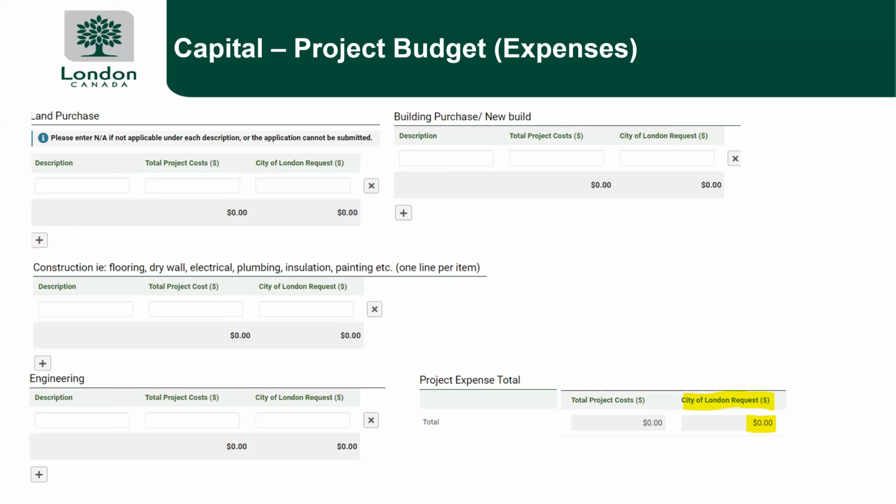And just as a reminder too, for capital, as we mentioned earlier in the slideshow, if you're looking at construction, we do not fund equipment or appliances. So if you're doing a community kitchen, we would not fund the refrigerator. We would not fund a new stove, but we would fund the electrical to put in fridges and stoves, that sort of thing.